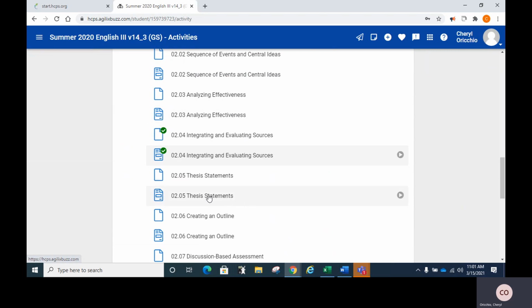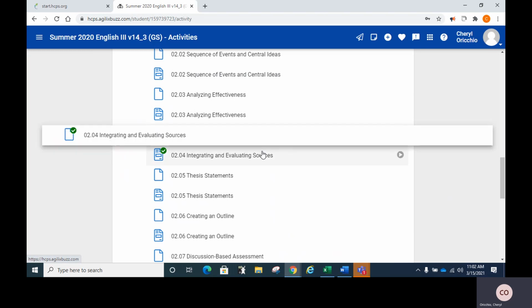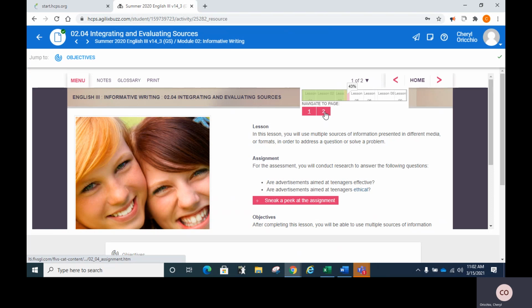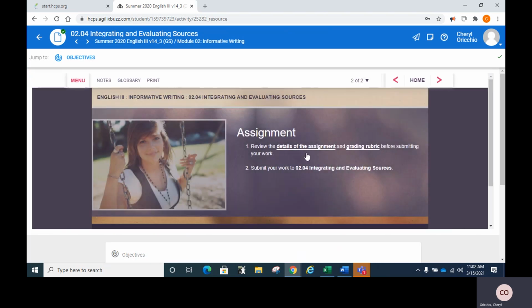So let's look at what the assignment should have been. And for that, we're going to go back into the lesson. I'm in lesson 2.04 in English 3. I'm on page 1 of 2. Notice here that I'm on page 1 of 2, but I want to go to page 2 of 2, which is where the assignment actually is.